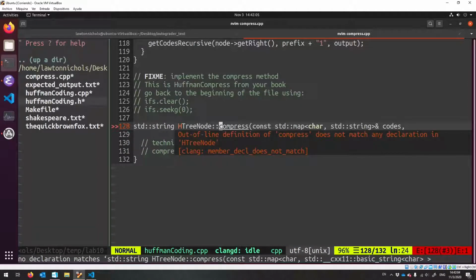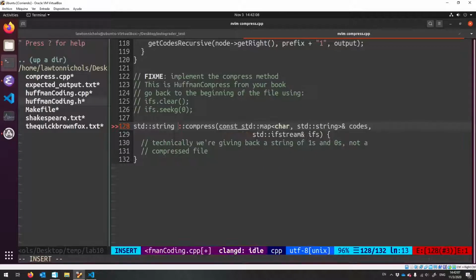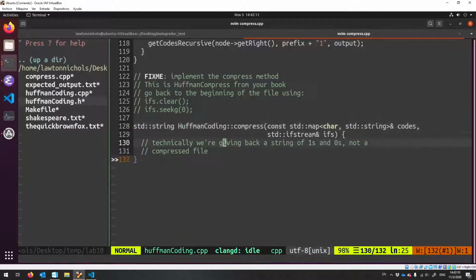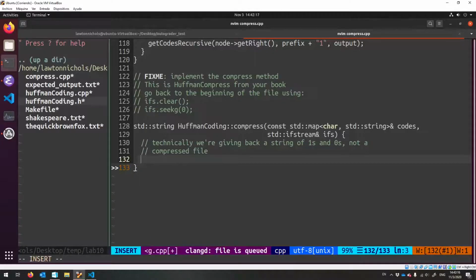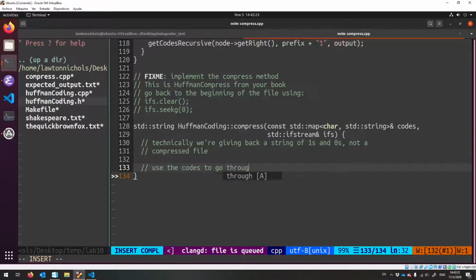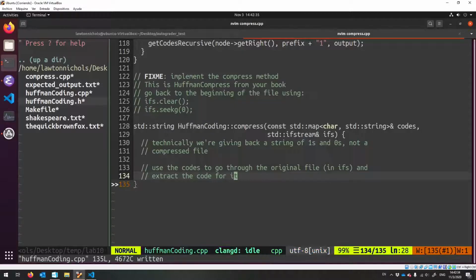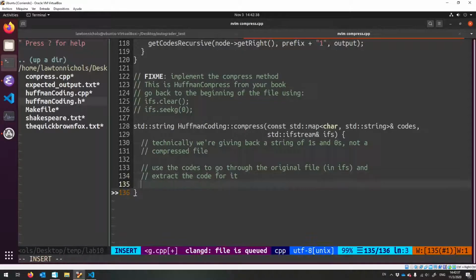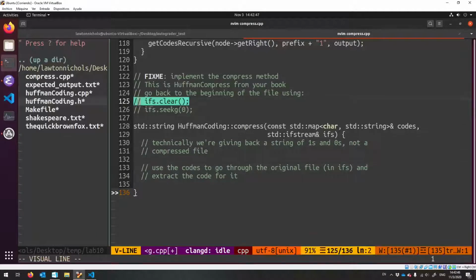Let's see, does not match any declaration. Oh, I'm sorry, not HTree node, but Huffman coding. And it's got to return a string. Okay, so the very first thing you need to do is go back through the file now. So use the codes to go through the original file in IFS and extract the codes. All right, so maybe this is the one thing I'm going to make you do yourself. So you're going to start a string. The first thing that you need to do is go back to the beginning of the file because we've already read from it. So we need to go back to the beginning of the file using these two lines.